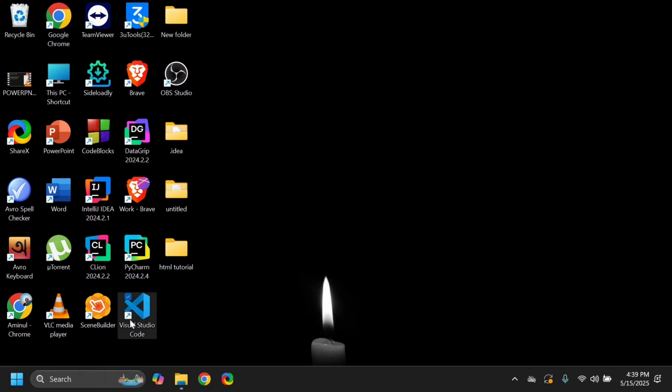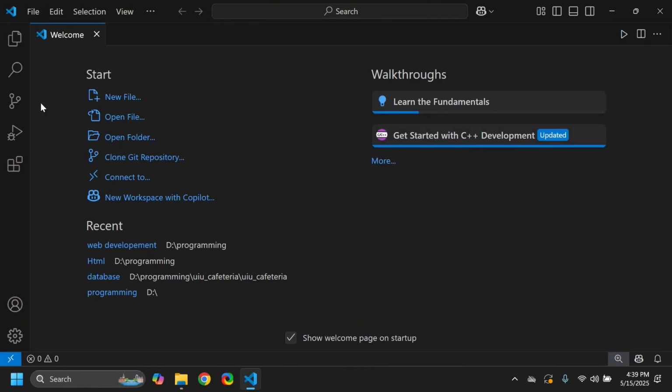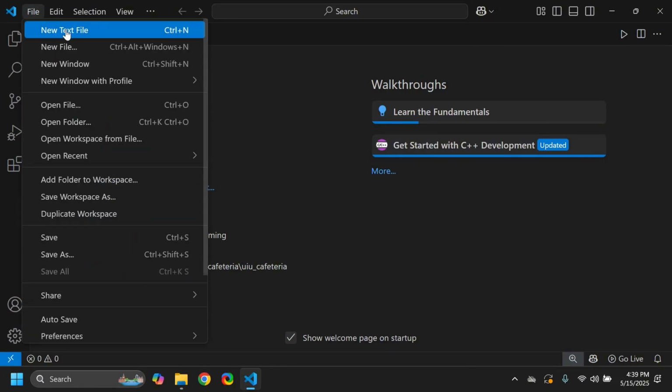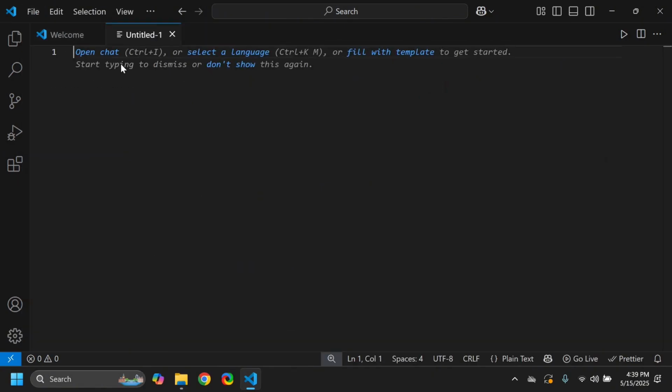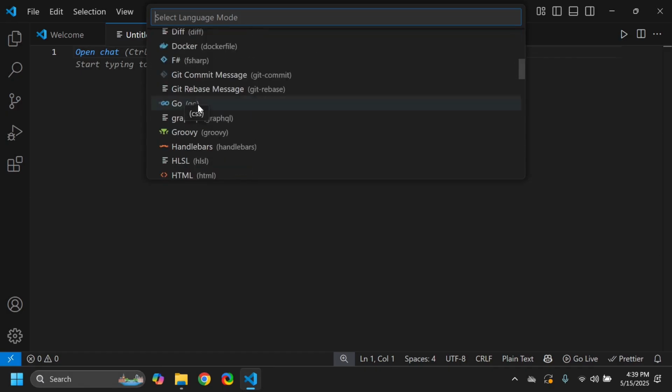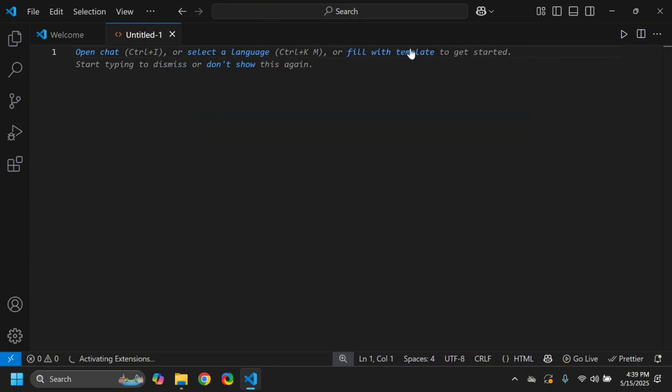I am using Visual Studio Code, but you can also use Notepad or any other text editor. Now opening Visual Studio Code. Now we will create a new file, and here we will create a new text file. From here we will select the language as HTML, and then start typing the boilerplate code.